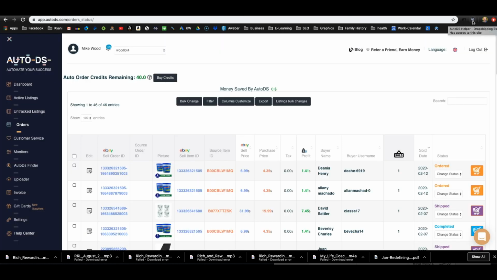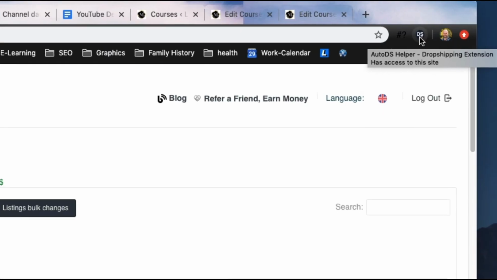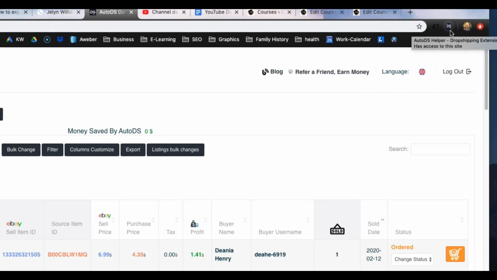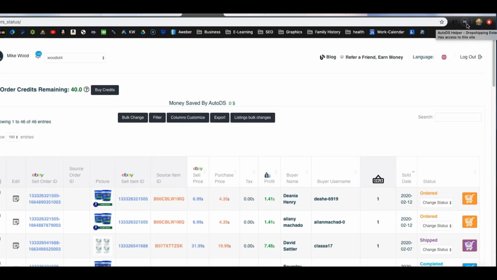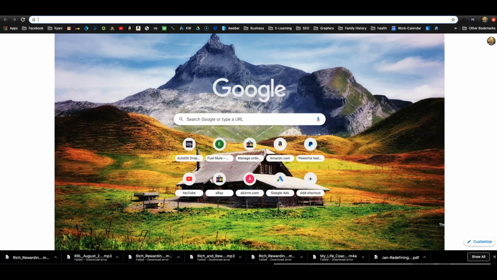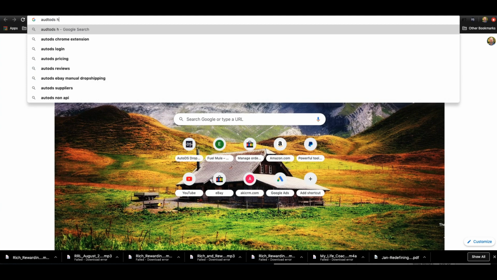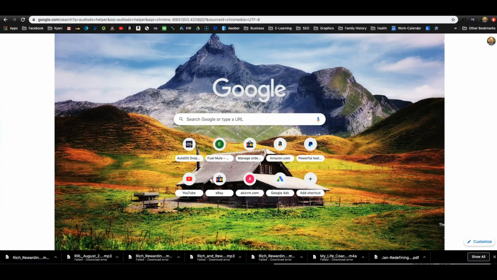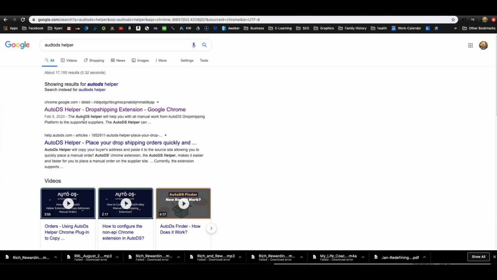I don't know how well you can see it in the top right corner of my screen, but I've got a little AutoDS logo. It says DS there in kind of black on black. This is the AutoDS Helper plugin, an extension on Chrome. To get this, you can do a search on Google for AutoDS Helper, and that'll come up with chrome.google.com with the AutoDS Helper Dropship extension.